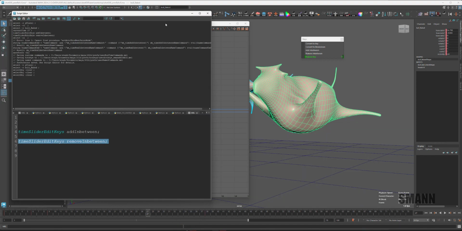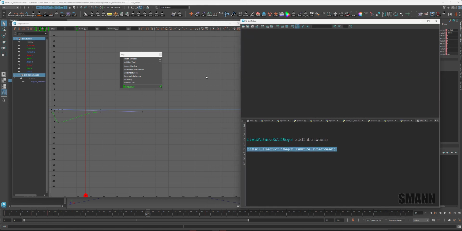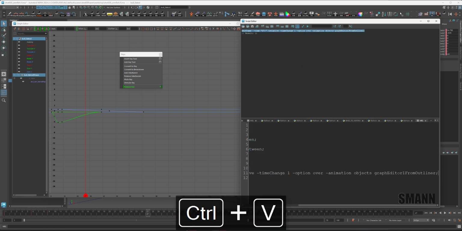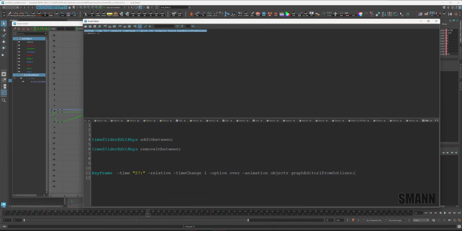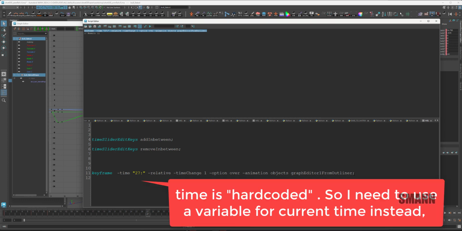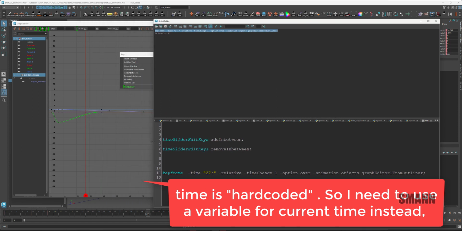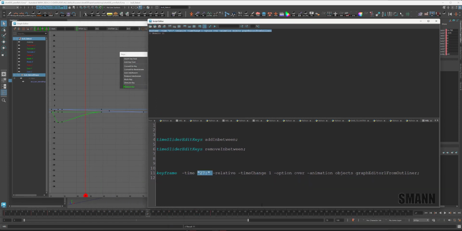I'm going to reopen my script editor here for a second. And again, I've never done this, so I'm just going to try it, add in between. Now check this out. It's a whole different script. No, I wasn't expecting that. Let's just take a quick look here. Time is the hard one here. Time change one, option overhang above the graph editor in front of it. Okay, cool. So actually what I'm going to do is I do need to give it a variable, which is going to be this time.